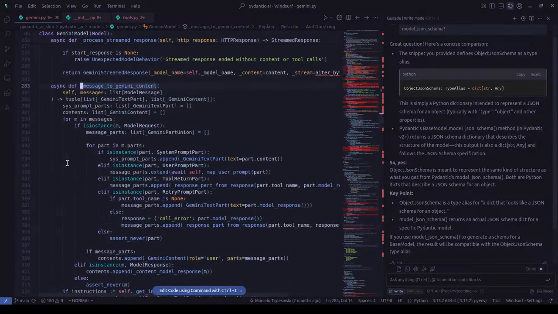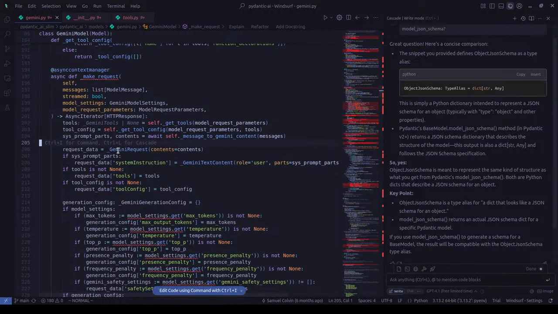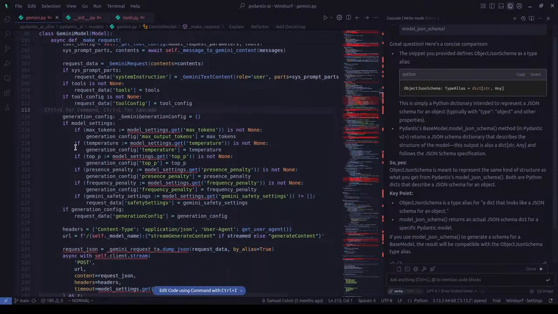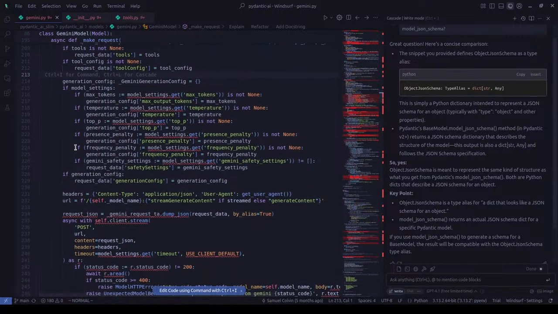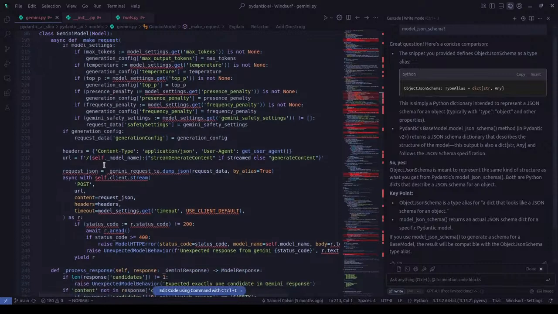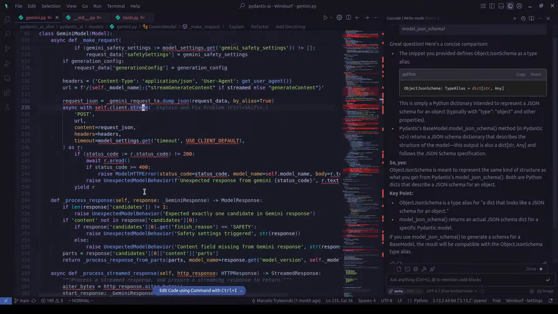What is this doing? I'm not sure, but it gets something from there. Request data, Gemini request context. If config, okay, it sets all of these values, headers, and then streams this thing. So now process the response.